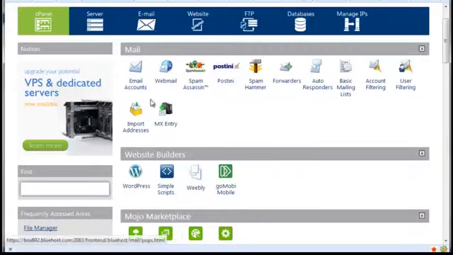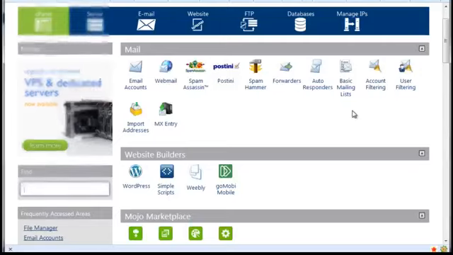This is where you can set up your email accounts if you want to hit webmail. You can turn on spam filtering or spam hammer. There's also forwarders if you want to take all your email addresses and forward it to, say, a Gmail account or something that you frequently get into. Autoresponders. There's people that will sell you monthly access to autoresponders. Here you can have one on your own domain right here with a basic mailing list.